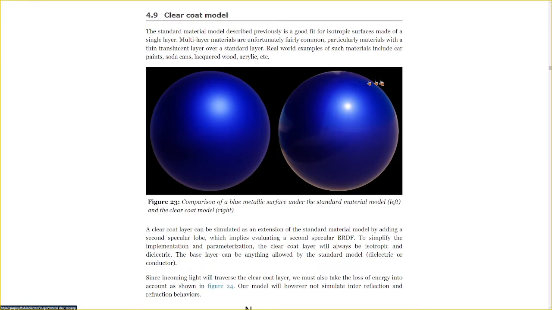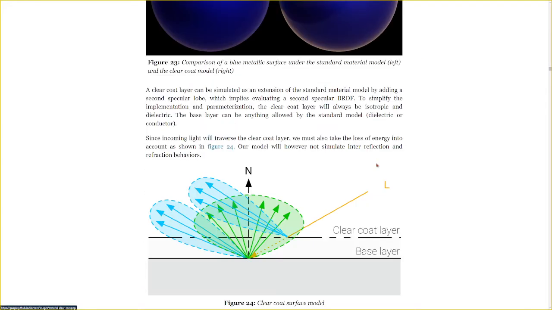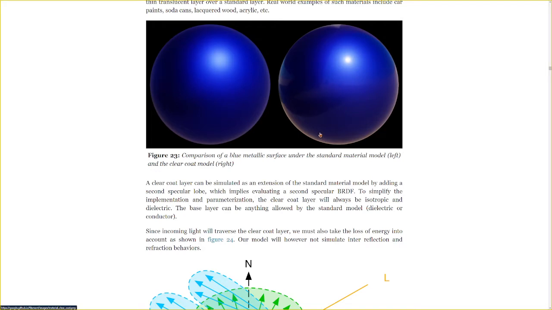So we've got the standard material model described previously. It's a good fit for isotropic surfaces made of a single layer, but multi-layer materials are fairly common, particularly materials with a thin translucent layer over a standard layer. Real-world examples of such materials include car paints, soda cans, lacquered wood, acrylic, and others. So we've got a comparison of blue metallic and then blue metallic underneath a clear coat.